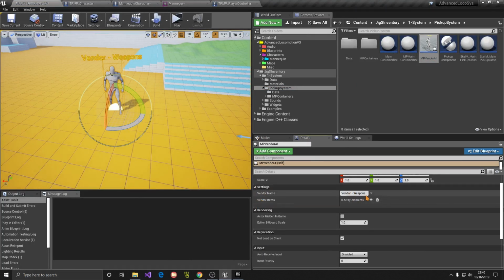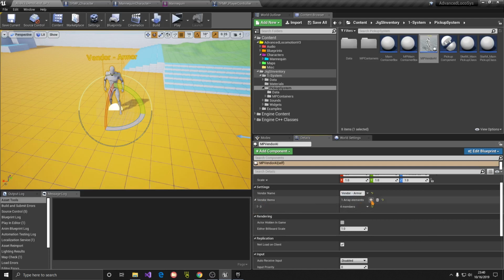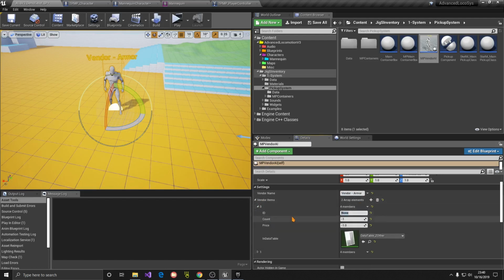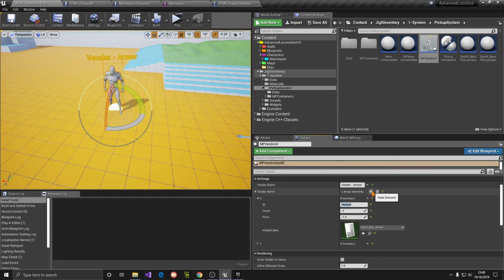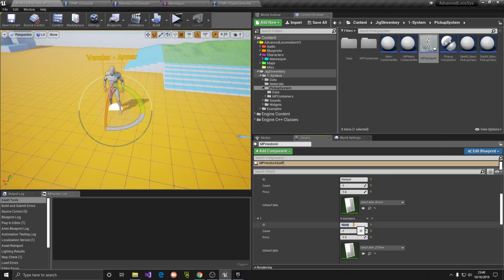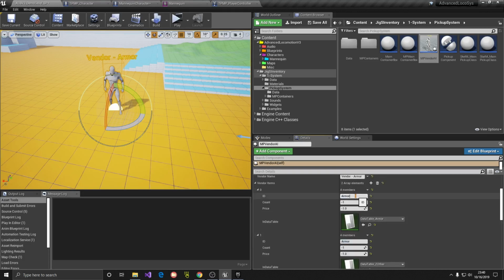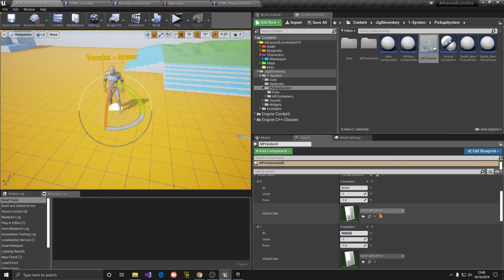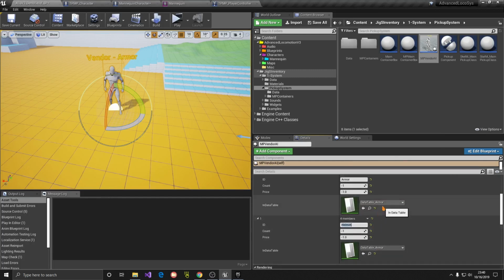Why not? Or you know what? Let's make him sell some armor. Vendor armor. Vendor items, the same thing. You just click on the plus sign, you add your items right there. So I think we have helmet and the armor data table, and then another plus. Oh, oops, I only needed two. Let's see, ID, armor. Maybe we should do armor first. Armor and then helmet. Alright, so this is an armor as well. Always make sure that you're selecting the right data table.